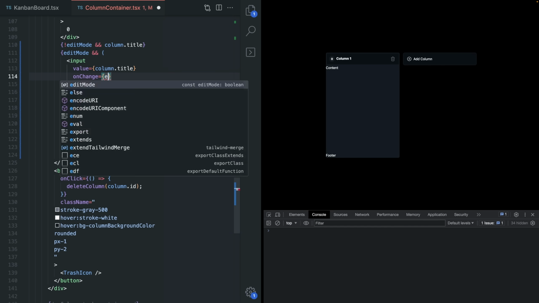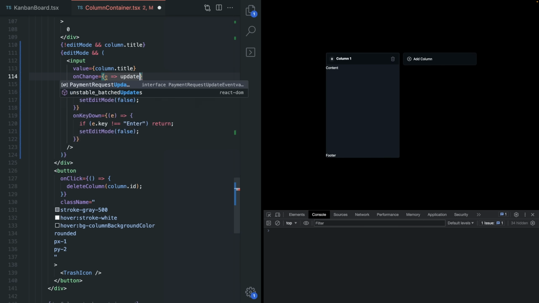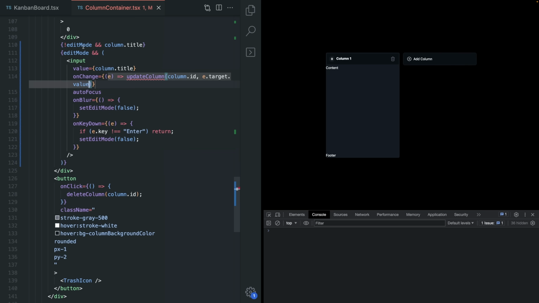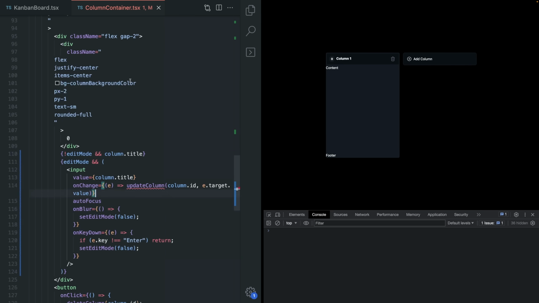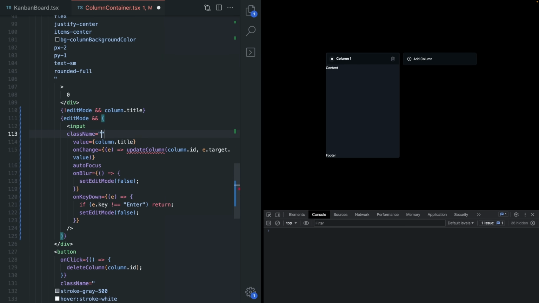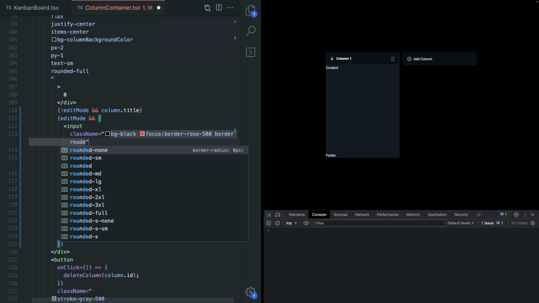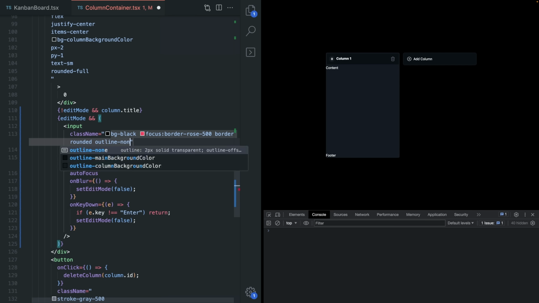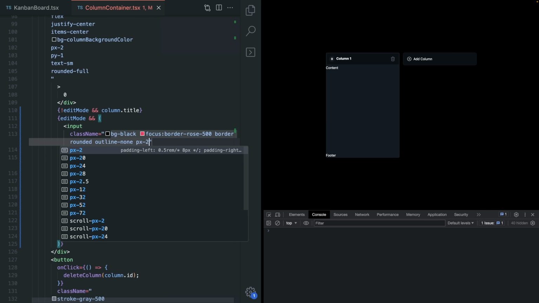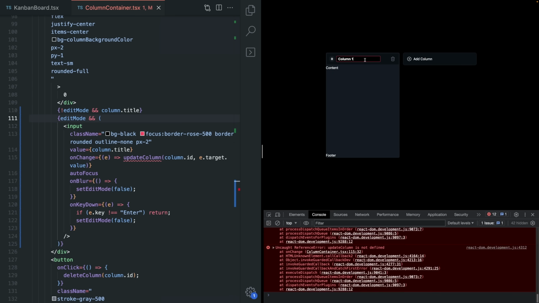So let's give it the right value, which is column.title. The onChange event has to call an updateColumn function that we have to implement that takes the column ID and e.target.value. Nice. Let's style our input. BG black. Focus border rose 500. Border rounded. Outline none. And a padding. Let's try it now. Perfect.